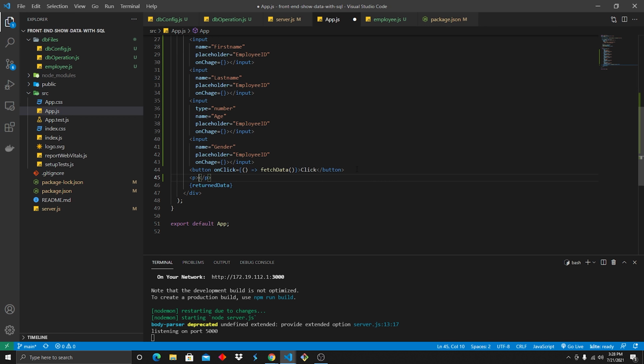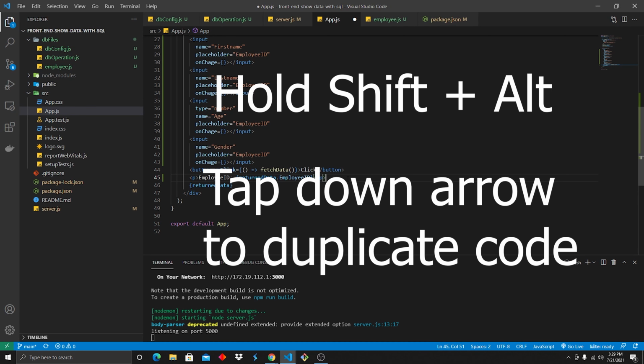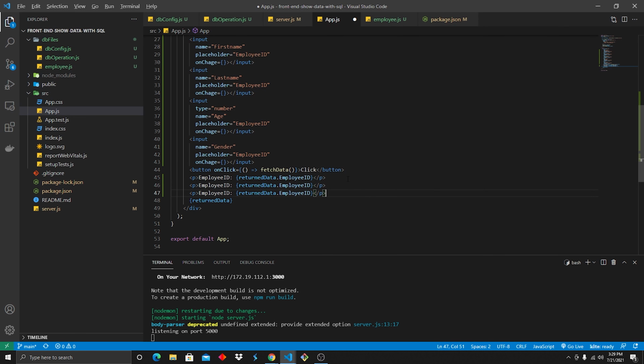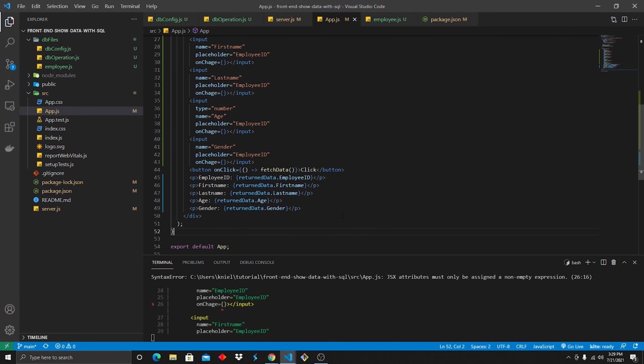Okay, and how we're going to do that is we're going to type in something like this, and we can see that we have return data there in our brackets. We're going to do return data dot employee ID, close the curly brackets, and I'll explain how this will work later on, but for right now, Shift Alt 1, 2, 3, 4. Now we're going to change all these to match these up here. Okay, so now you can see that.